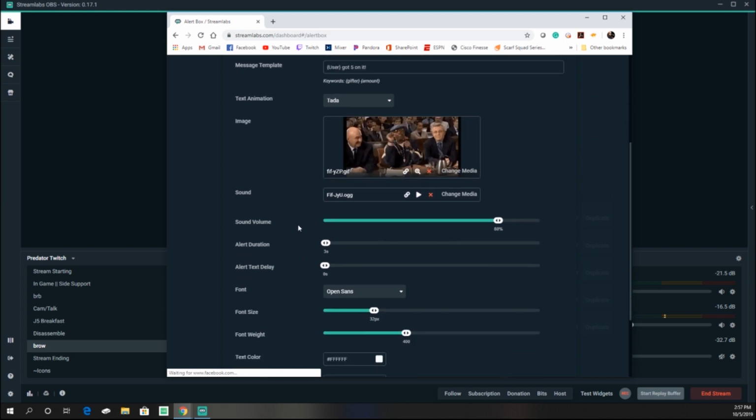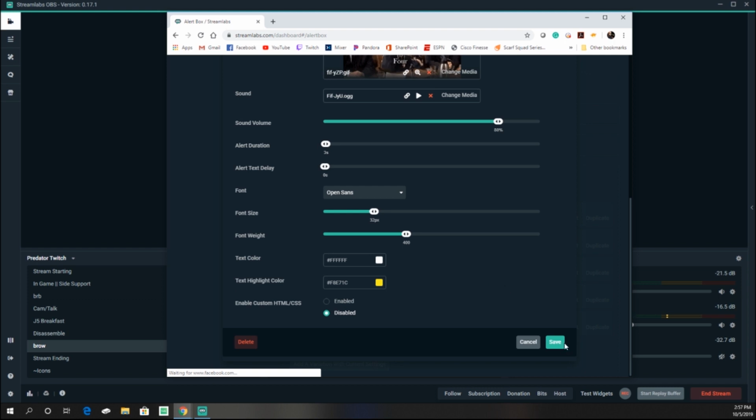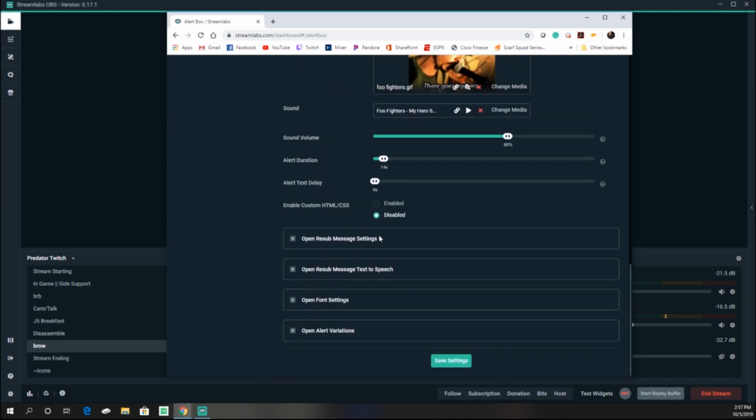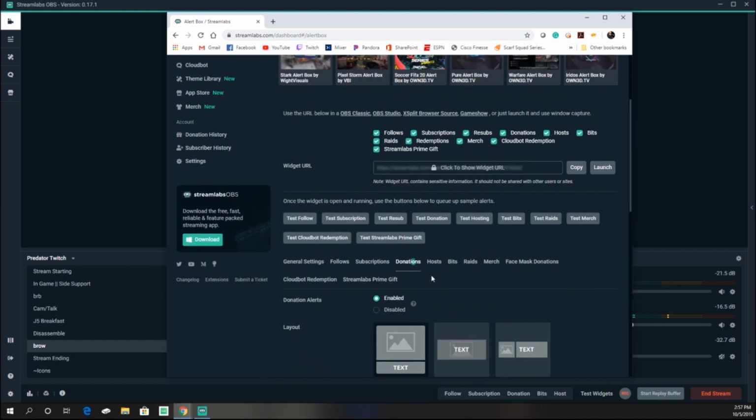So once you get all of that done, you upload it up here, you change the text, if your text is not already the same from the previous current settings. Once you've done everything that you need to do, just hit save and you're done. And you can do that for how many other variations you want. So pretty much the alerts are that simple. You do the same thing for each type of alert. So for subs, for follows, donations, it's all the same.